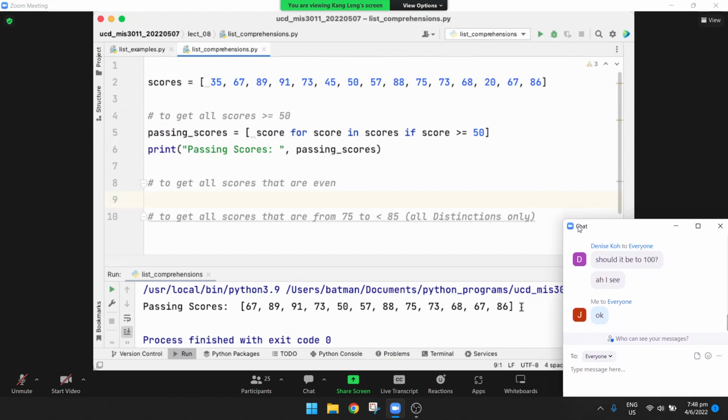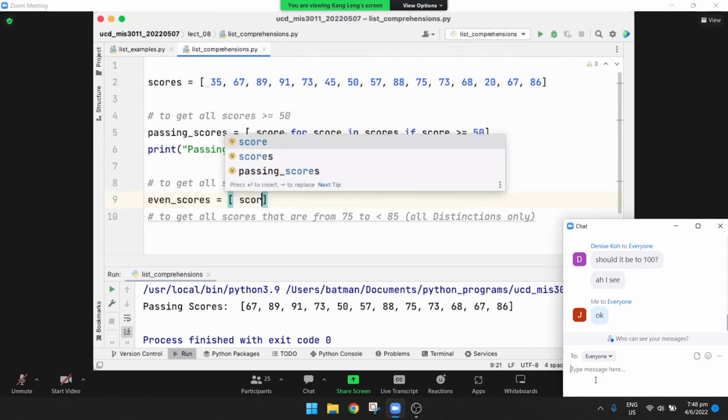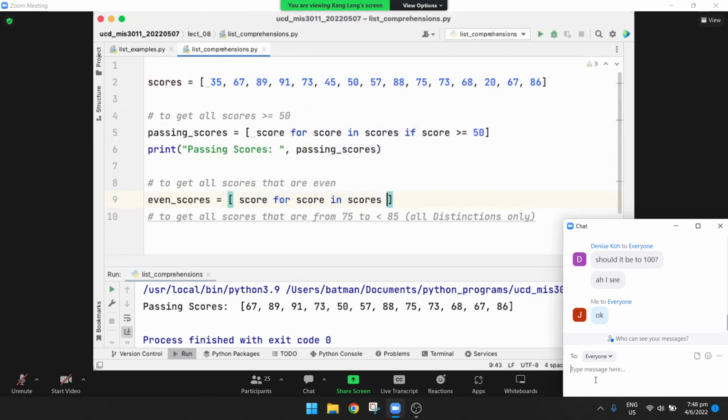I can even do a bit more complicated stuff, I will show you in a while, like asking how many people actually fail using these comprehensions. Later on we will do that. So second one, we just do some list for warm up. Actually, I like list comprehension because it's only one line. I like things very nice. So let's say even scores, also pretty simple: score for score in scores, if score divided by 2 gives you a remainder of 0.